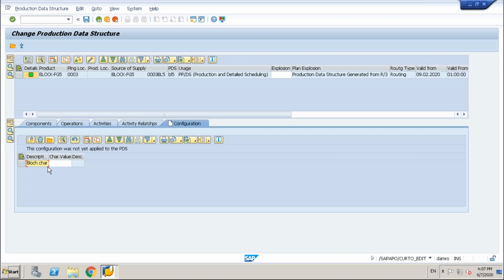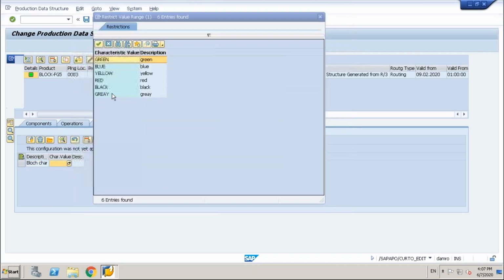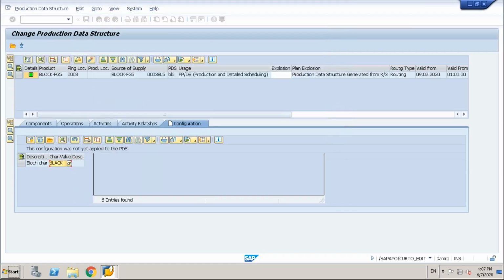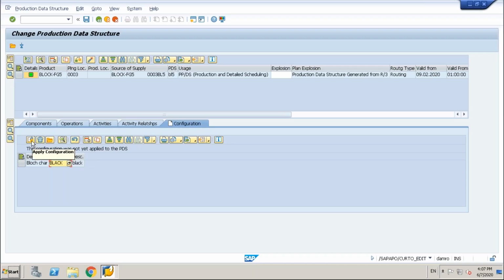Why we have to make the material configurable is only because we have limitations in this. Say, for example, this is BLOCK-FG5. It should be black or blue or whatever, I don't know. The value doesn't get assigned to the PDS. Say FG5 is black. Okay. So the moment you assign it like this, there is an apply configuration.